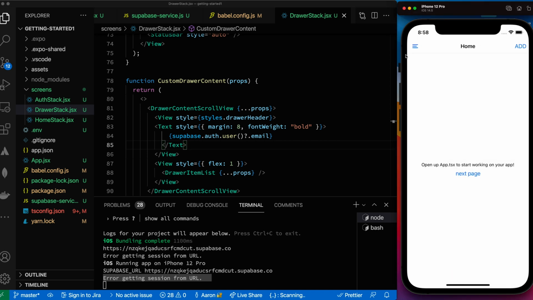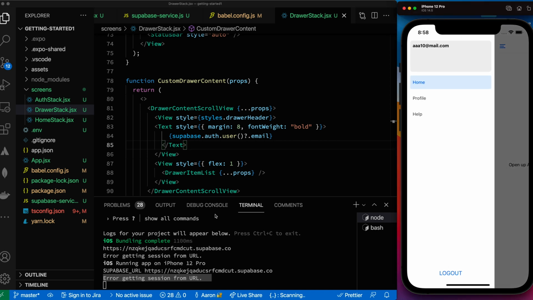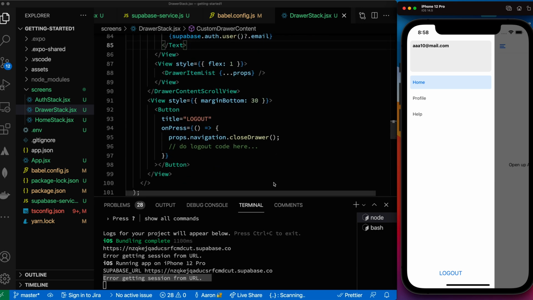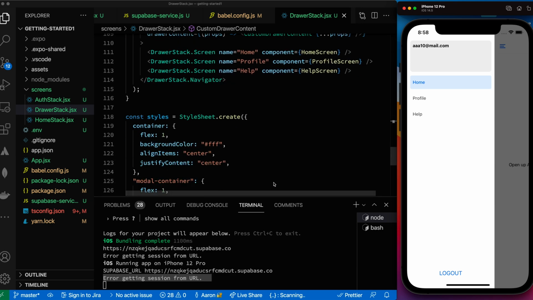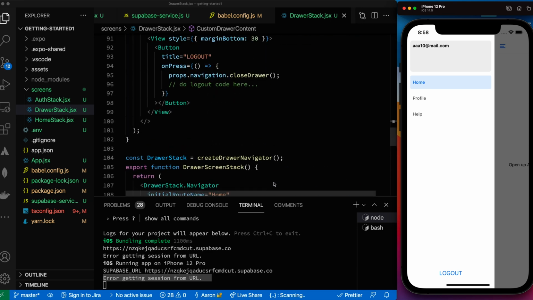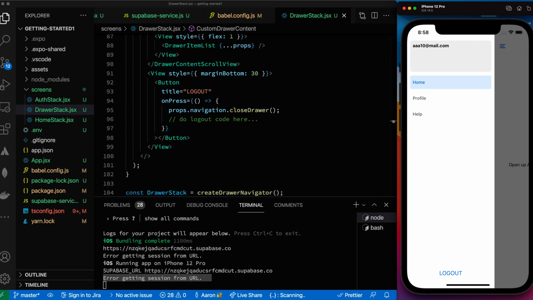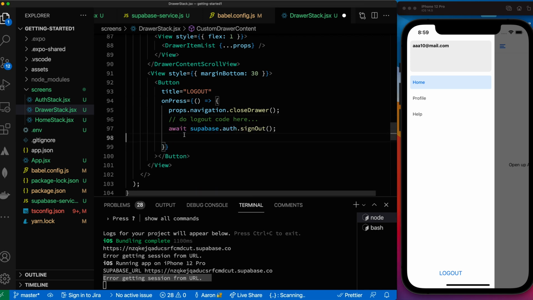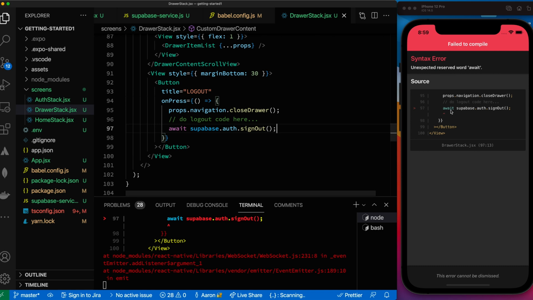But let's do something with this logout so we can get this user out of here. And so we're back here in our button, and where's my logout button? Right here in my closed drawer with my logout button. So all I want to do is I want to once again take advantage of another Supabase function. So Supabase has a function called auth.signOut. And we're just going to call auth.signOut when we close the drawer. So we've added that. It's complaining because it's async. So let's add async right here.